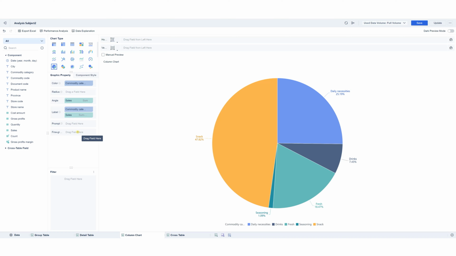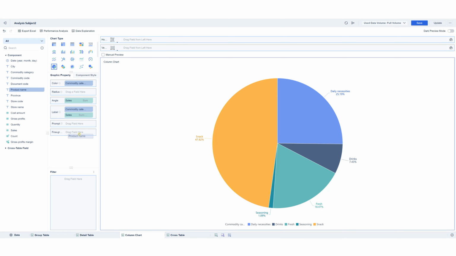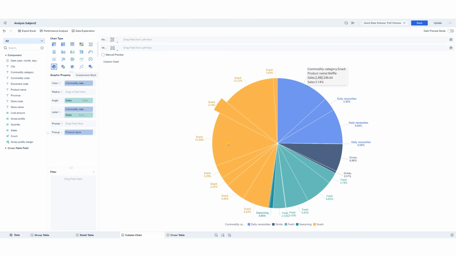Earlier, we used commodity category. Under each commodity category, we also have product names. If we drag the product name into the chart, you'll see that the pie chart is divided into finer sections. For example, the larger section represents snacks, and within snacks, the different product names contribute to the overall sales amount of the snacks. This is the granular level of the data.